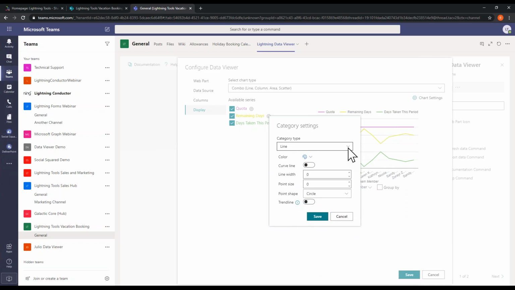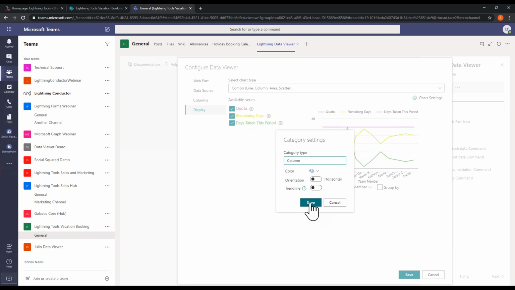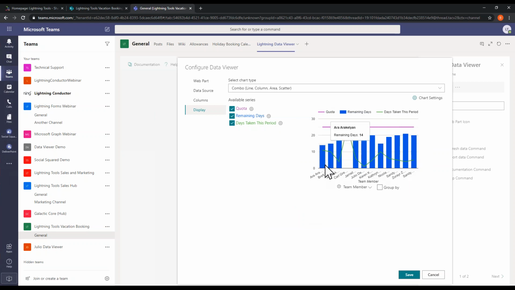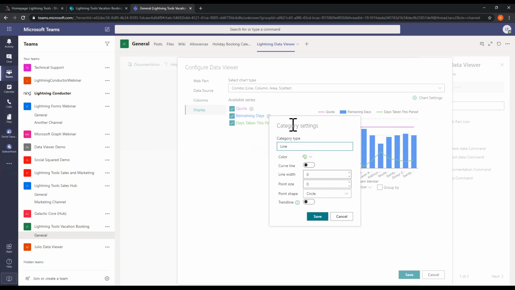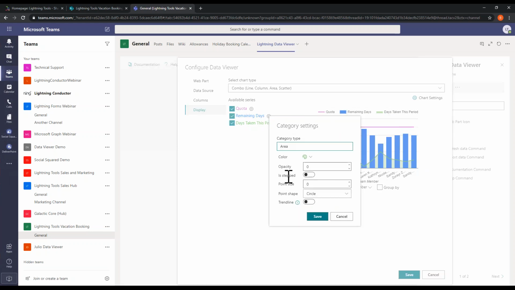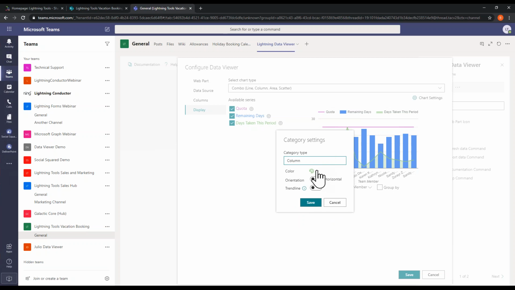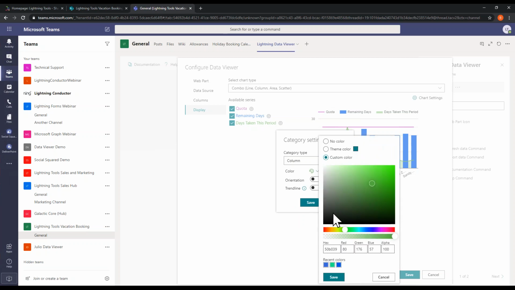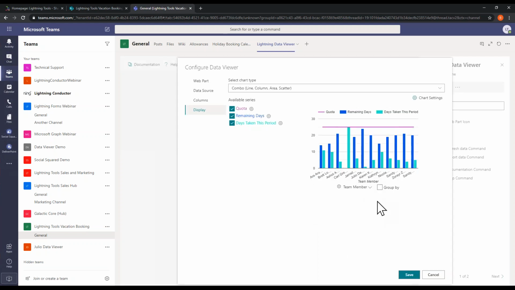And rather than having a line, we're going to display a column. So we'll just save that, and you can see that we've now got this column showing how many remaining days you've got. And I'm going to go through and do the same thing for the days taken this period. Of course, we could show things like an area, and that sort of has this opaque view, but that's not an ideal thing to do for this type of chart. So we're going to change that also to a column, and we'll choose a slightly different color and go with a lighter blue. So we can save that and render that onto the page. So that's all we need to do on that one.